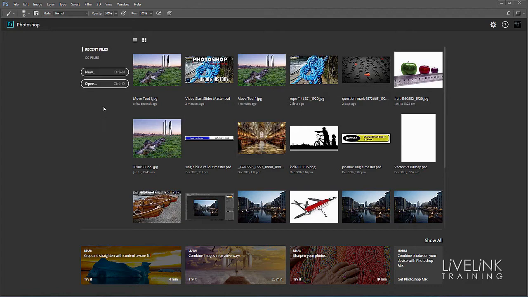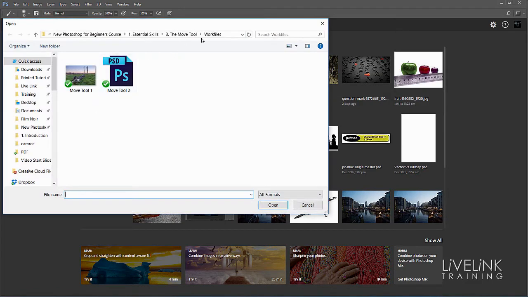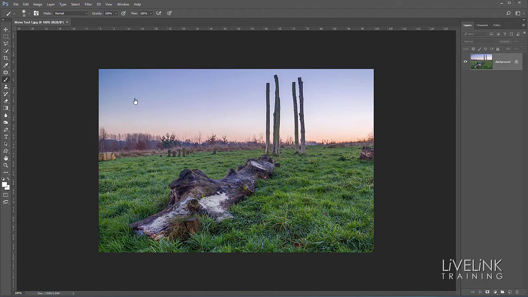First we've got to open a file, so I'm going to go to Open and navigate to where my work files are. If you want to work along with me and you've not downloaded these work files, then check out video 2, downloading work files, in the introduction section. Okay, I'm going to select Move tool 1 and open it up, and here we are in Photoshop.